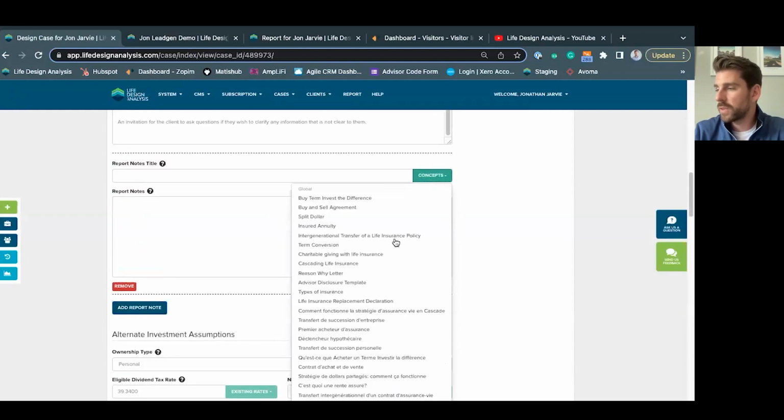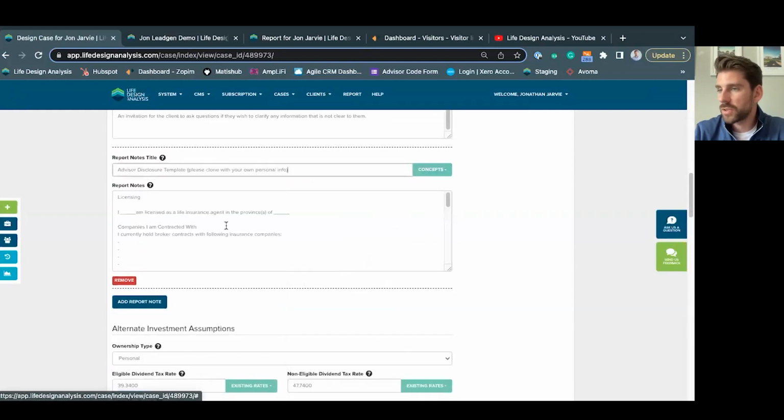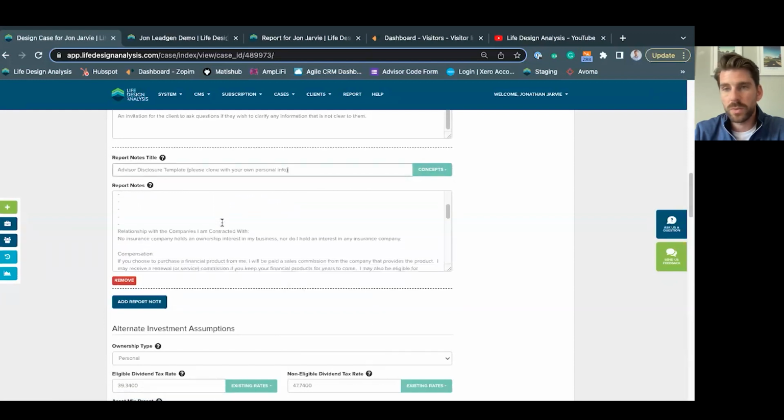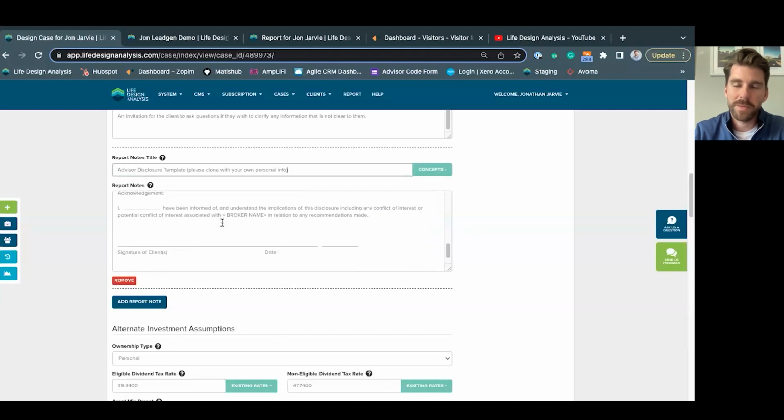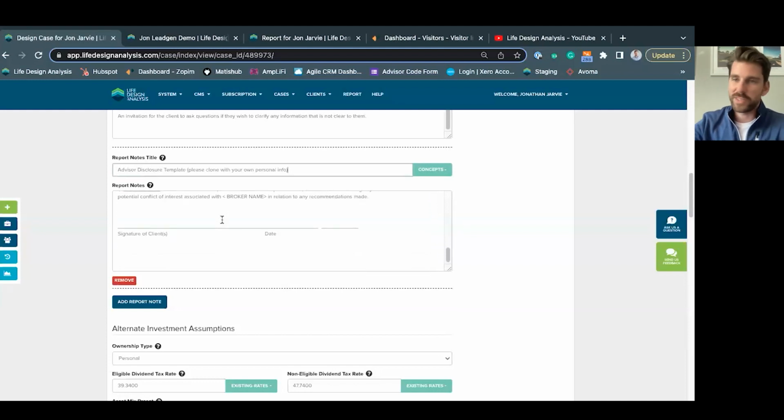For disclosure, that's another option. So you can see advisor disclosure template. So we have that available as well. That's in both English and French, but as I mentioned, this can be customized. So if you already have your own and you'd like to incorporate that in LDA and not use ours, then you could do that too.